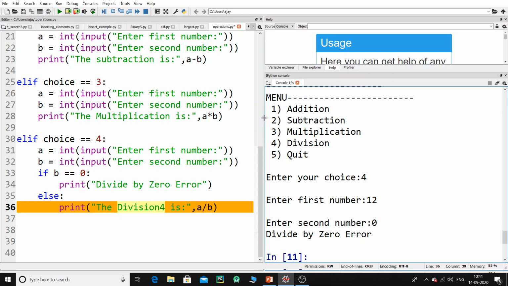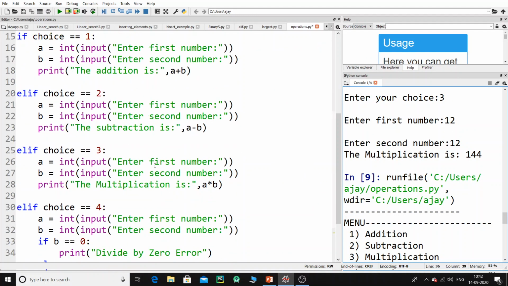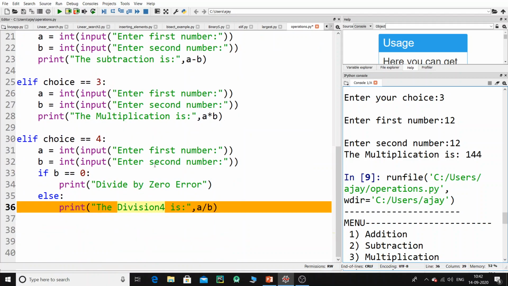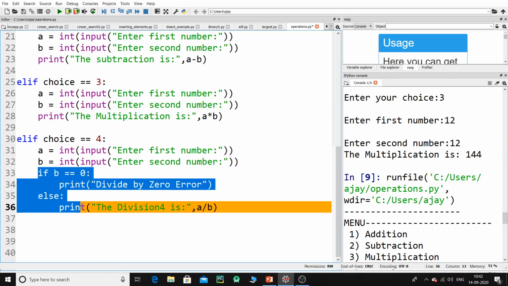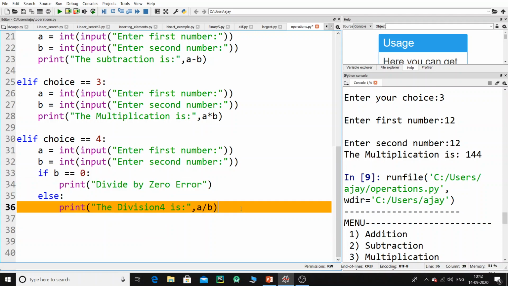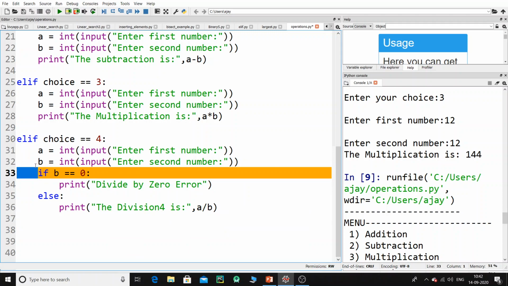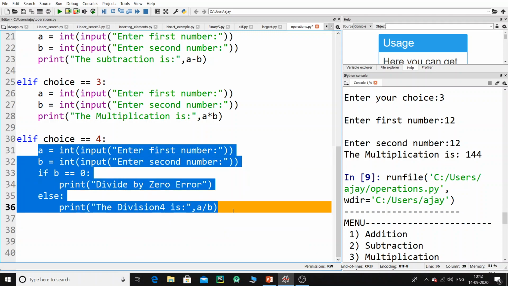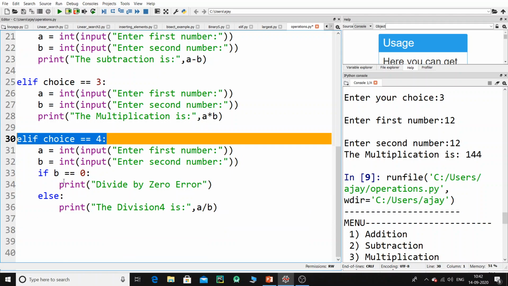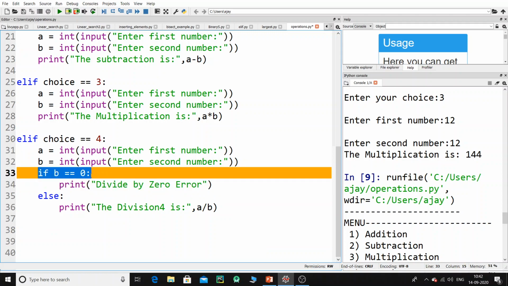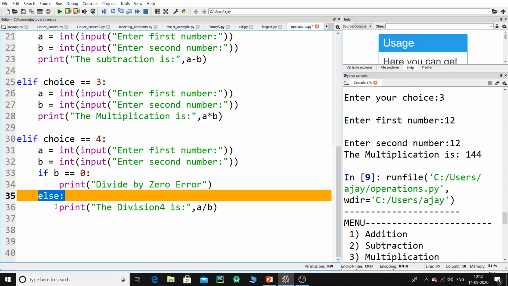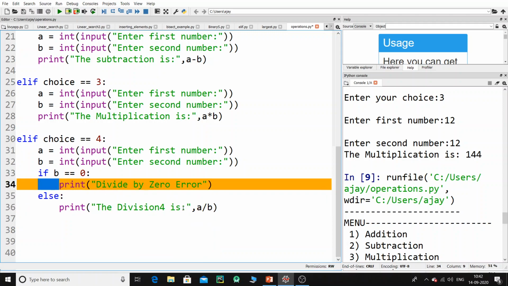So this is how you can design your program. And the interesting thing that we have done for choice 4 is that inside this elif we have one more if else statement. And please understand this indentation. All these statements come under this elif, and this particular statement, that is divide by 0 error, comes under this if, and this comes under this else. So be very careful about the indentation, children. So this is the program.